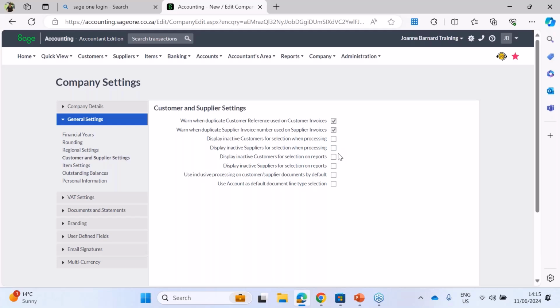Likewise, do you want to see those on your reports? There may be a reason that you need them on your reports. For example, a customer has become inactive, but they still owe you money. In that case, you would want to run them in your reports, even if you've made them inactive. However, you shouldn't until they've paid you. But again, do you want to see those, yes or no?